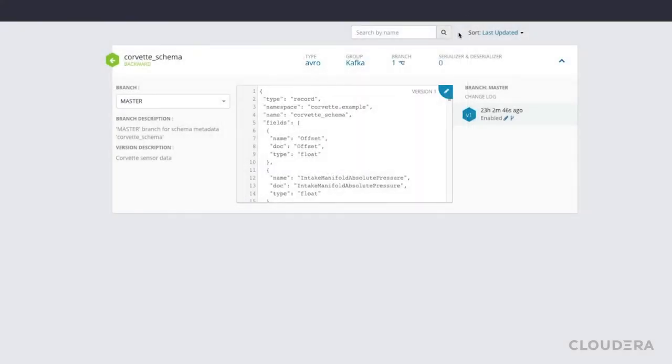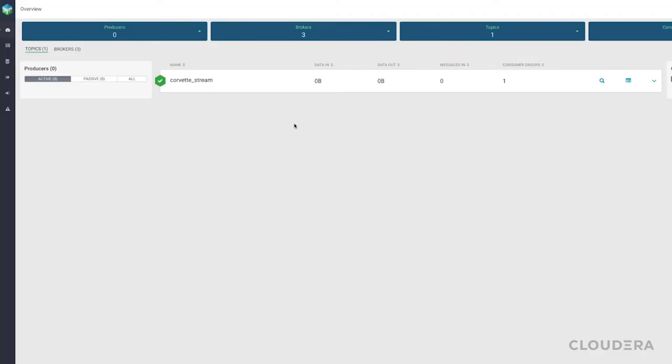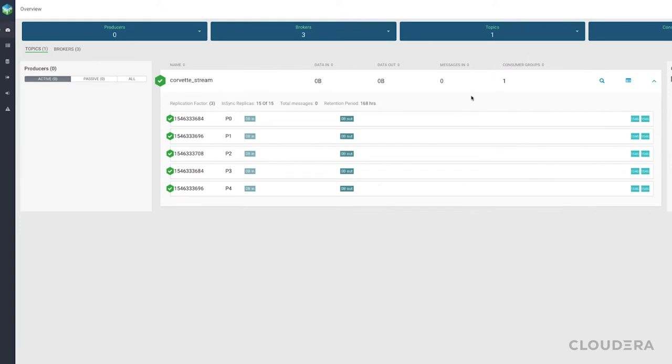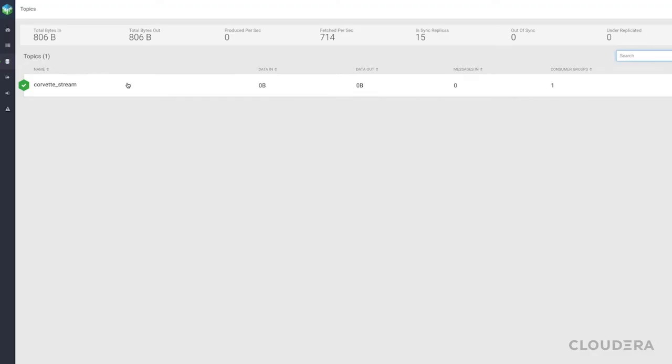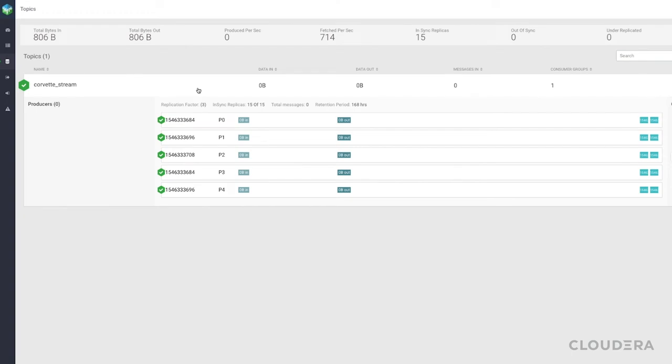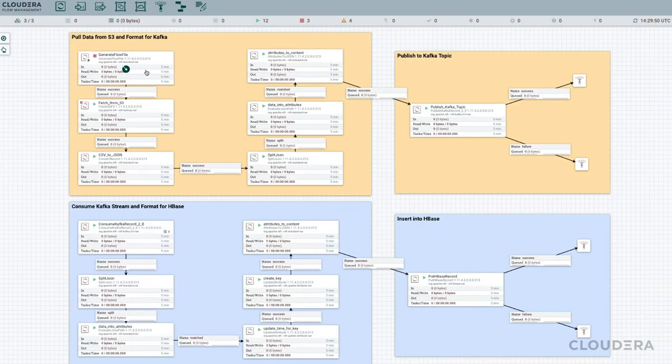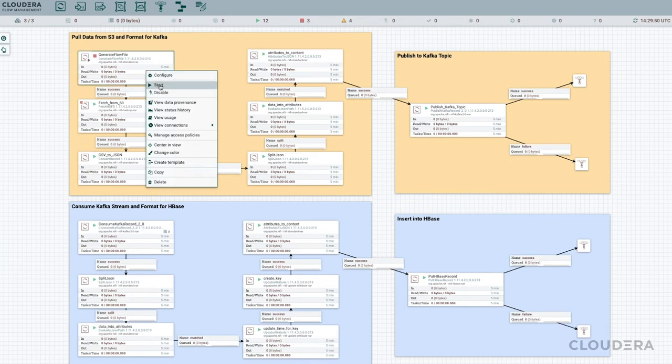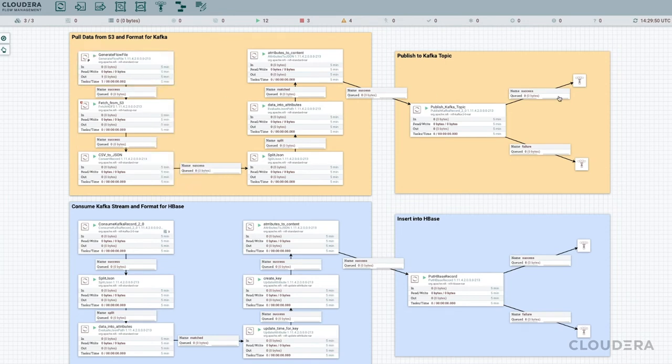In the Streams Messaging Manager, we've set up a new topic named Corvette Stream that's going to handle the data being fed into Kafka. Using Kafka gives you the ability to subscribe to the stream from various different sources while guaranteeing you deliver the same data to all of them in the proper order. We've chosen to assign 5 partitions to our topic, but this number can be scaled based on the expected throughput of your system. Now that we've got our streaming service all set up, let's go back into NiFi and look at the flow that's going to consume these records from the stream.